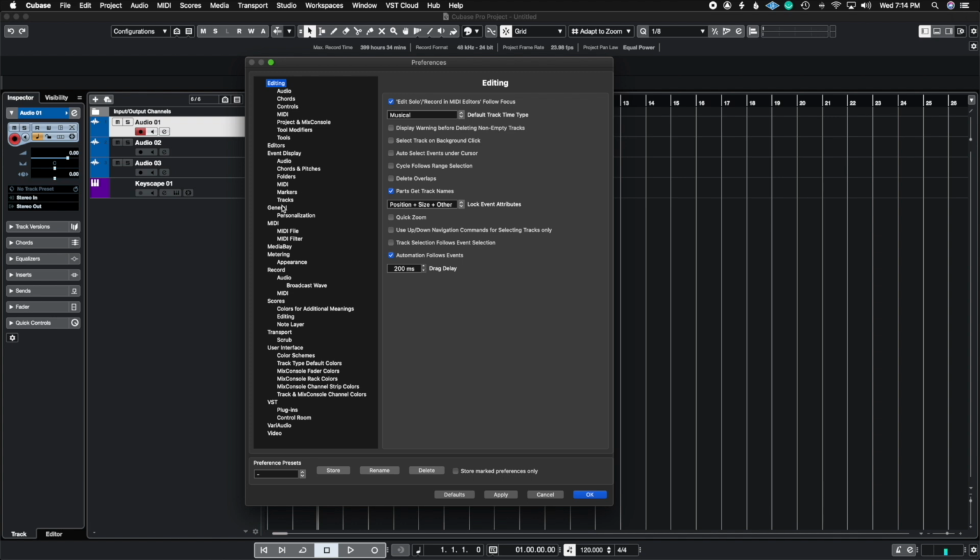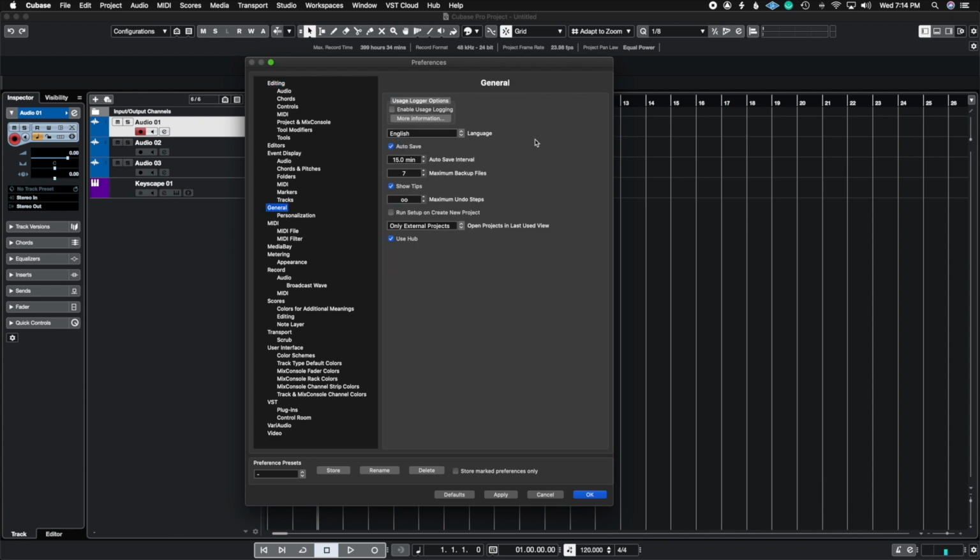Another thing that's very important is if you go to general, you're going to see here we talked about backups. So you can actually have Cubase every 15 minutes do an autosave for you, and then you can have a maximum of 7 backups or 5 backups.